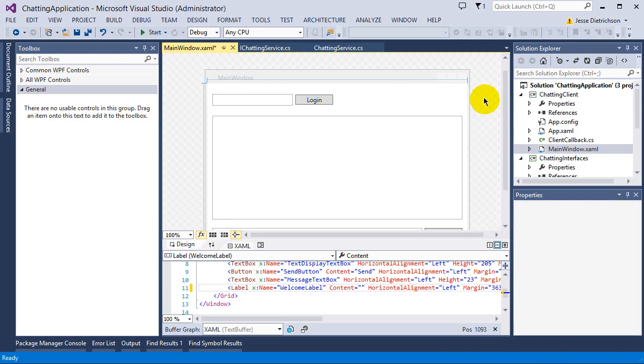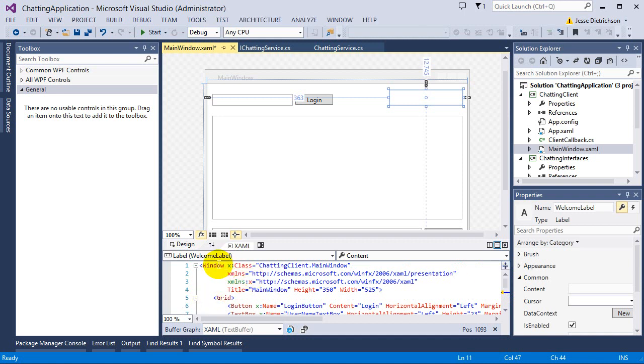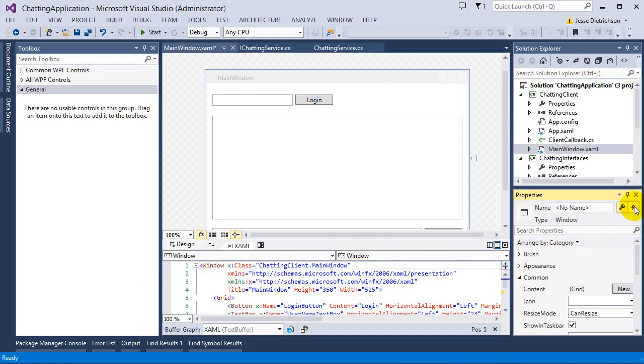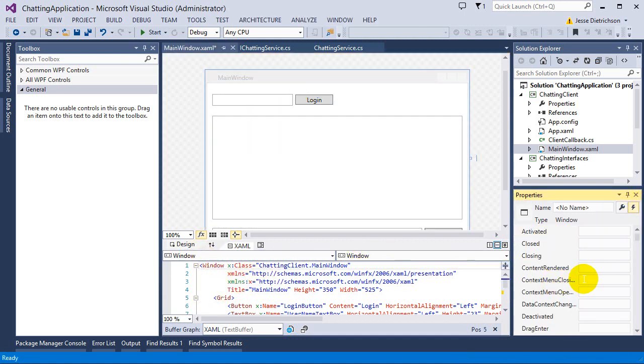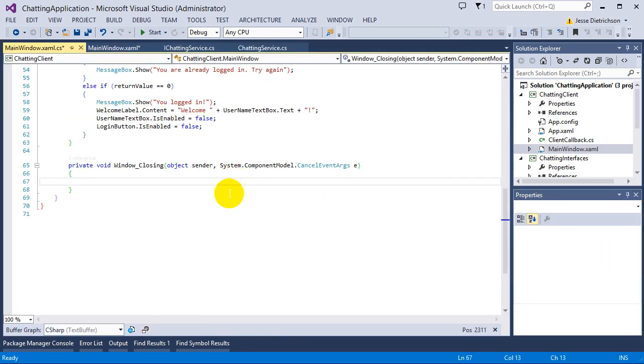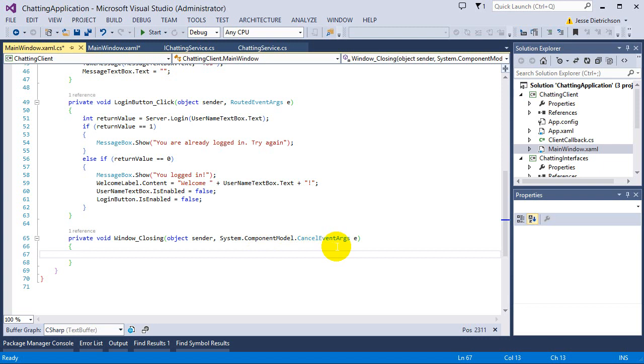So what I'm going to do is if someone hits the exit button, I'm going to log them off of the program. To do this, I'm just going to select the main window, and then go to IsClosing, meaning the window is closing. And then when it's closing, I'm just going to say server dot log out, and that's all I need to do.